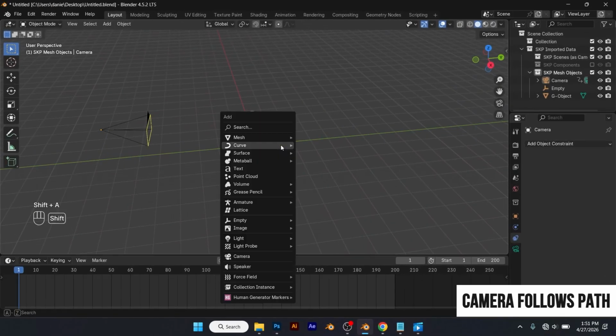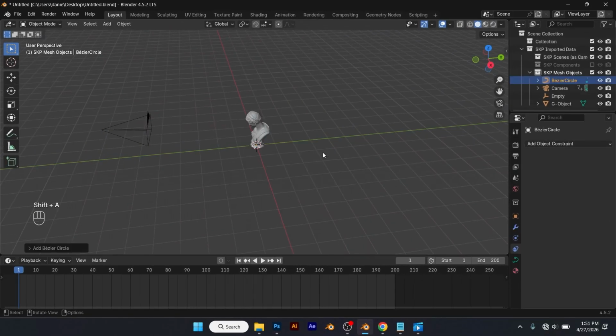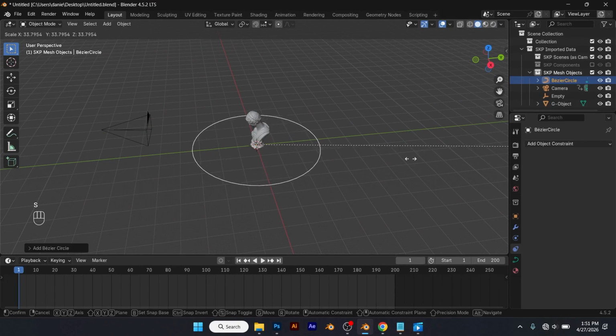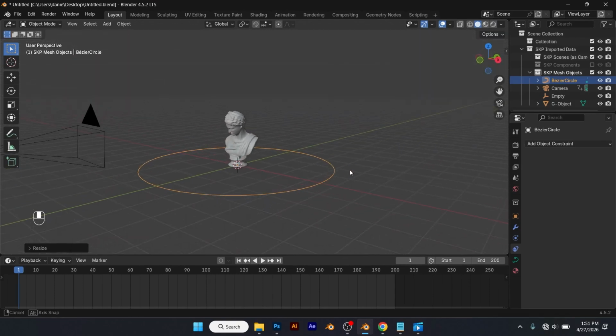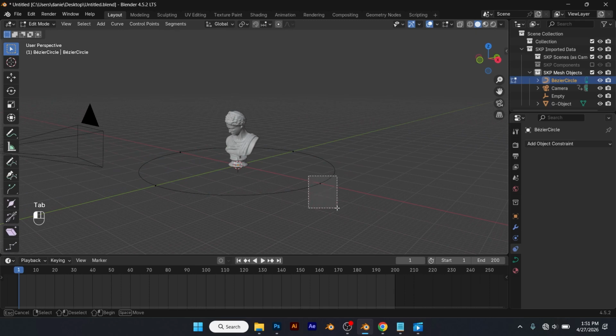Next, make camera follow path. Add a curve and modify it to your liking. Screencast keys are turned on at the bottom left corner of the screen to help you follow along.